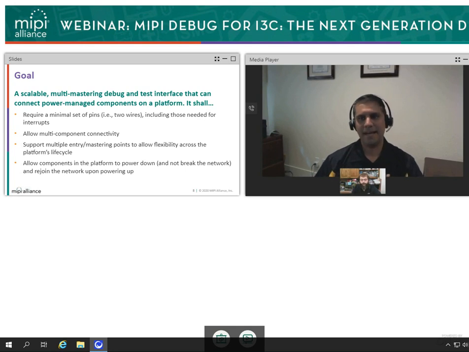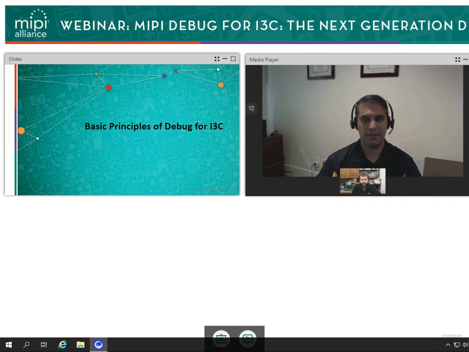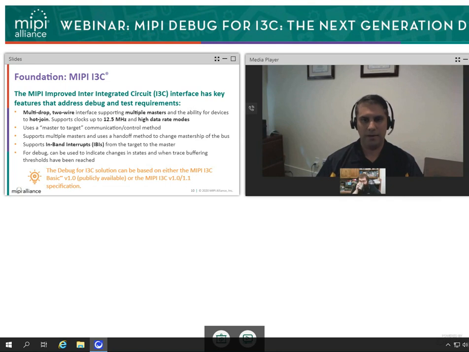Okay. So now let's talk about the actual principles, what we actually are doing as part of debug for I3C. So the foundation, the main piece that we build upon is the MIPI I3C specification. And we chose that because it has a lot of the features that really hit those goals that we want. It addresses those concerns and those problems that we saw with those older interfaces.